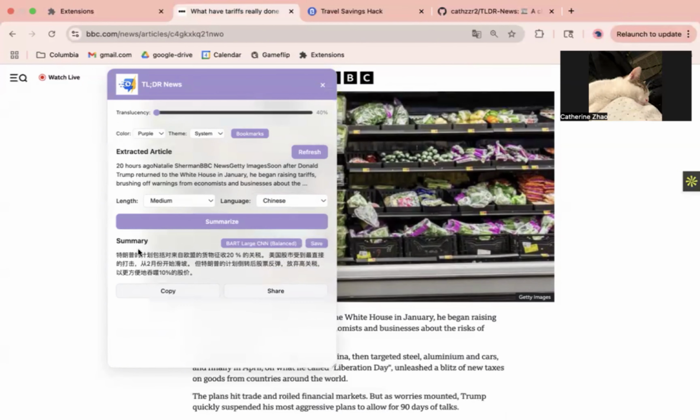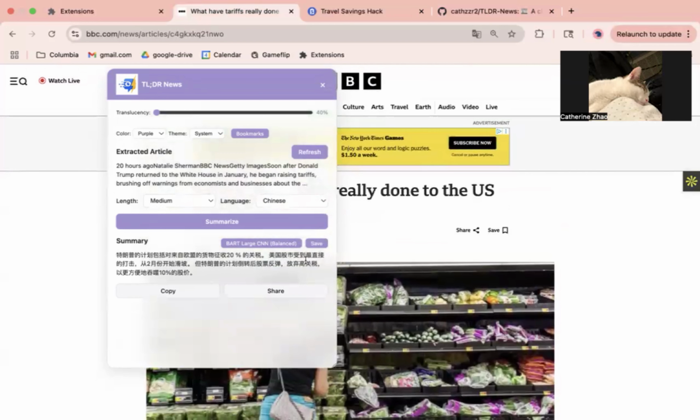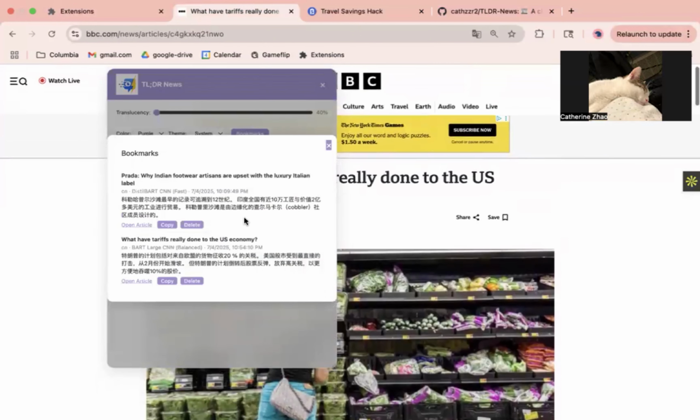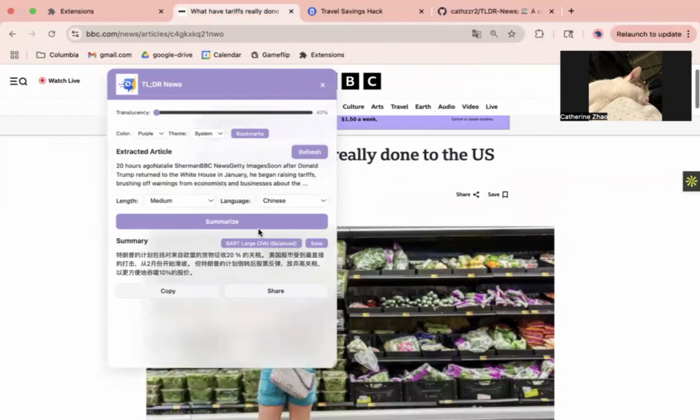And then if we like the summary or we would like to bookmark the article we read, we can click save. So we can bookmark this article. And we can find the articles we bookmarked here. So you can tell that, oh, I have already stored an article previously.